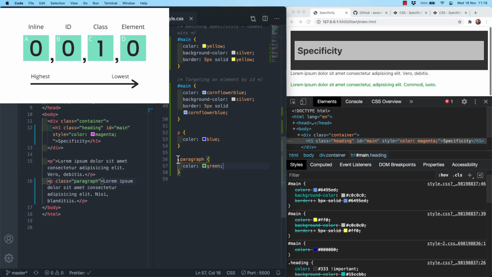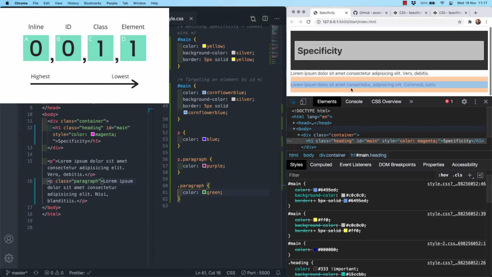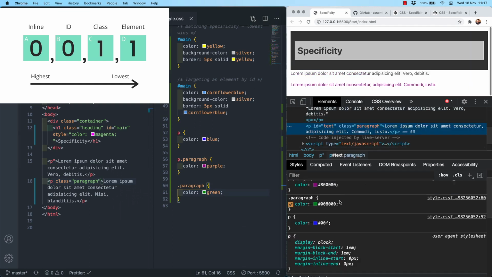And if we changed the selector to p.paragraph and the color to purple, then the specificity score changes. Sure, we're still selecting the class, but only when it is on P elements here. So it's different to just the straight class selector, and we'll see that if we add the paragraph class in again and the color green, it loses out to the p.paragraph selector, which has a specificity score of 0011.